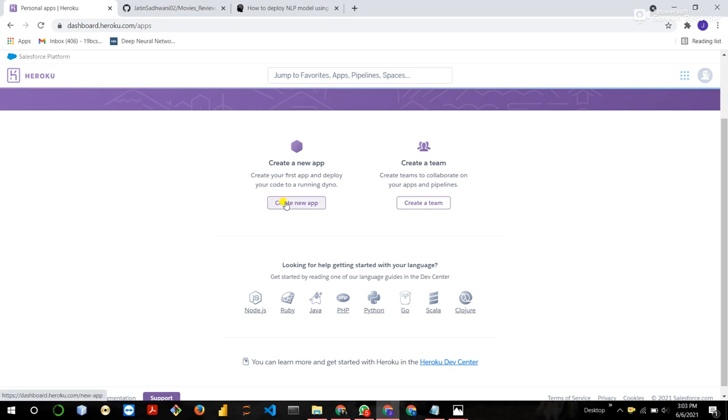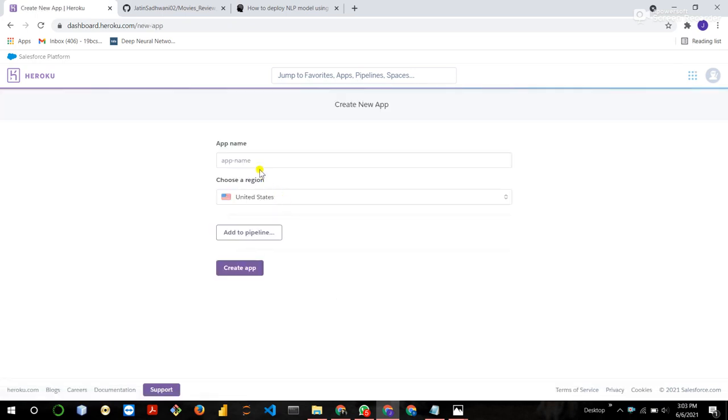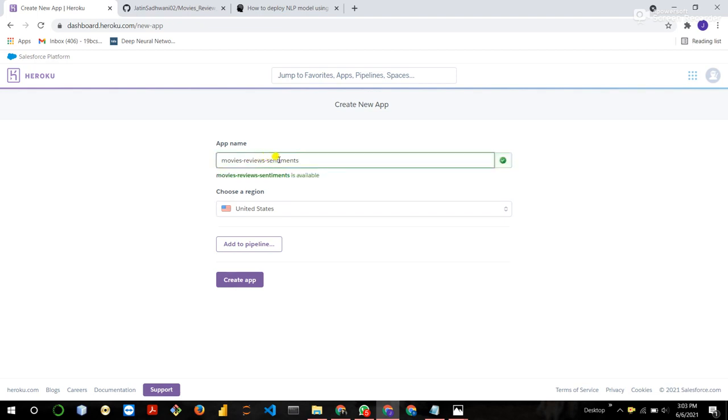So first of all, create our new app. I just gave it a name: movies-reviews-sentiments. Then simply create the app.